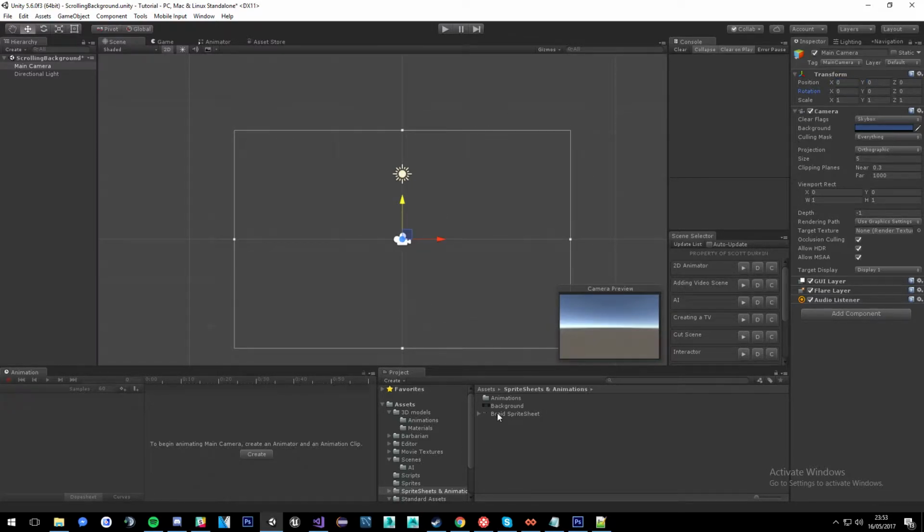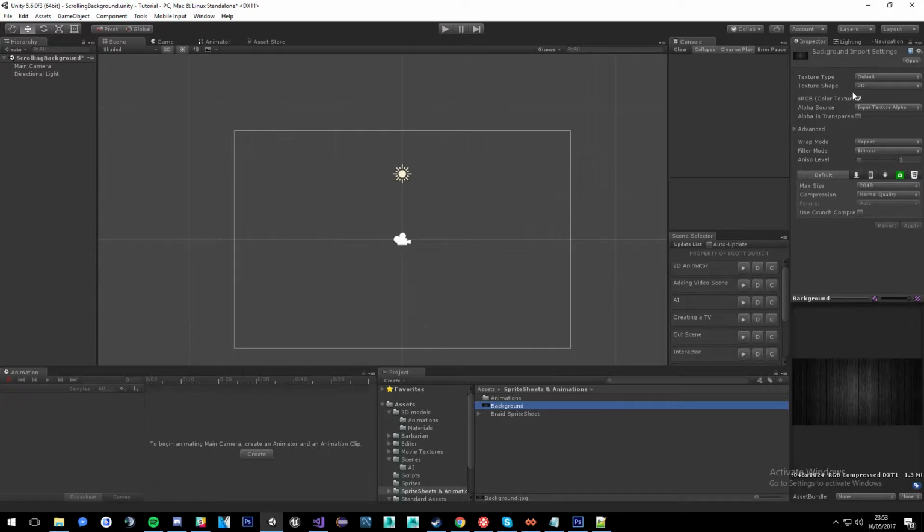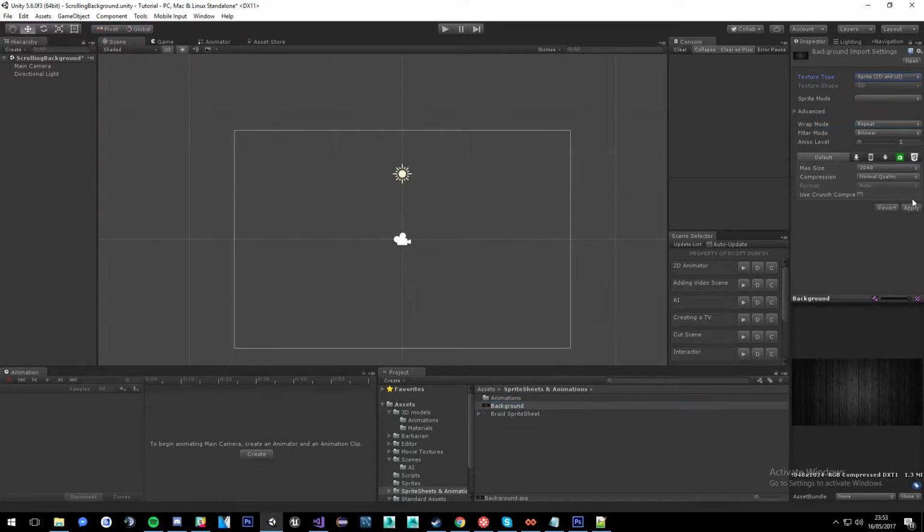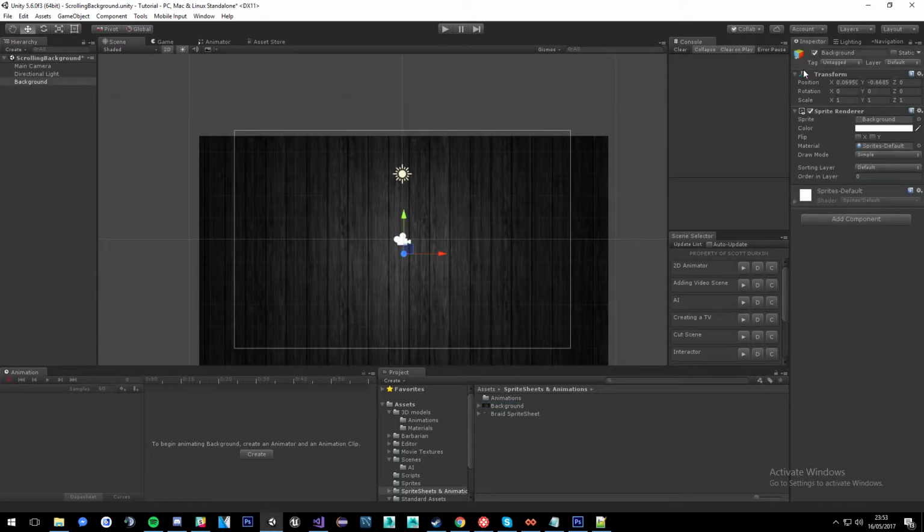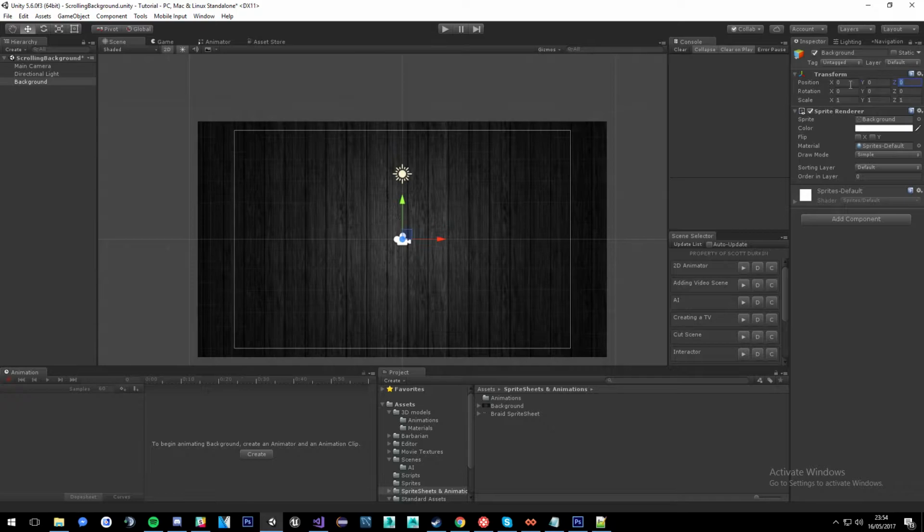So first things first, I have this background here and I'm just going to use it. Just took it off Google and I'm going to turn it into a sprite because it's a 2D scene. Okay, there we go. So I'm going to bring that into my scene. I'm going to center that up at 0, 0.